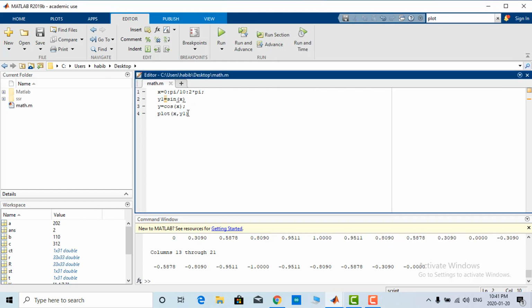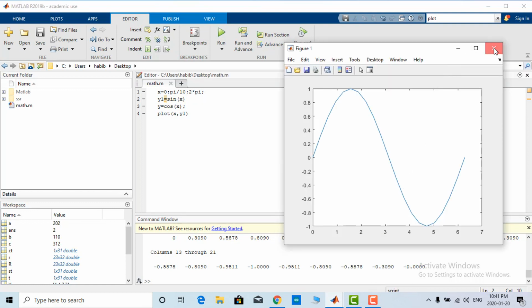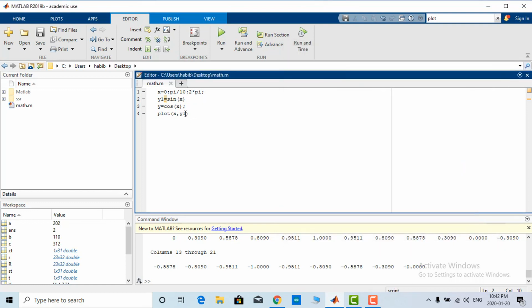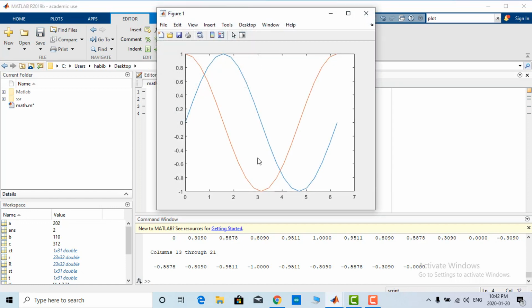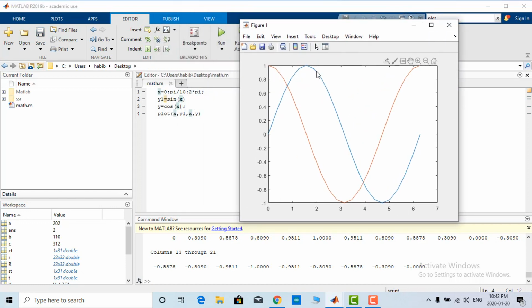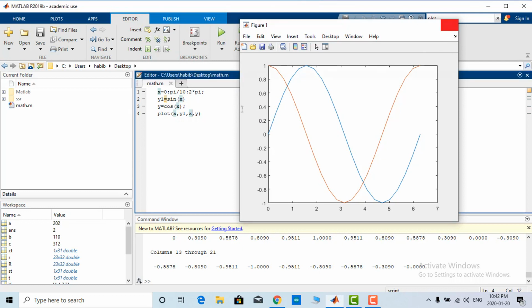Y1 means sine wave. So if we want to plot both together, what do we have to do? We have to do x, y1 and do the same for x, y. That means the x-axis will be 0 to 360, and y1 means sine wave, and y means cos wave. So sine and cos will both plot together now. See here, yes, that's good. Now this is the sine wave and this one is the cos wave. All right, so in that way you can plot several plots together.